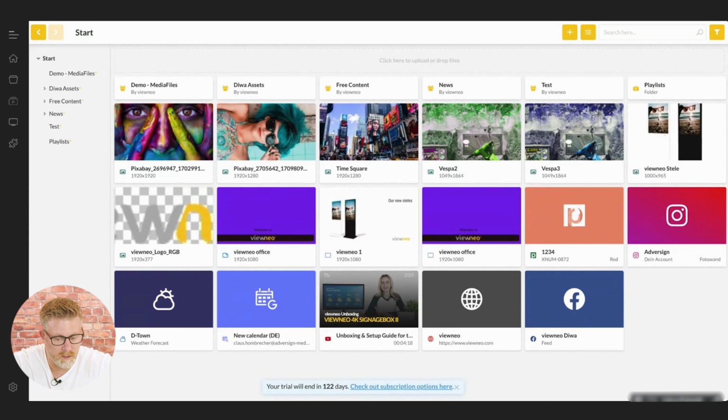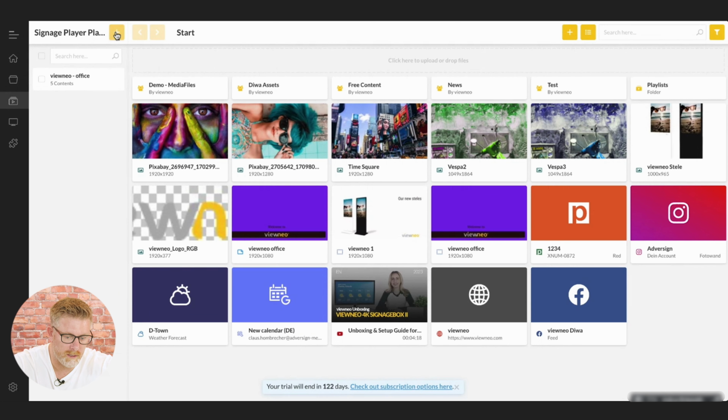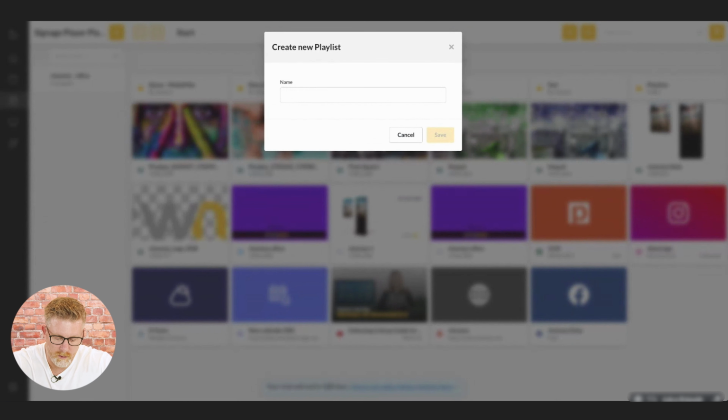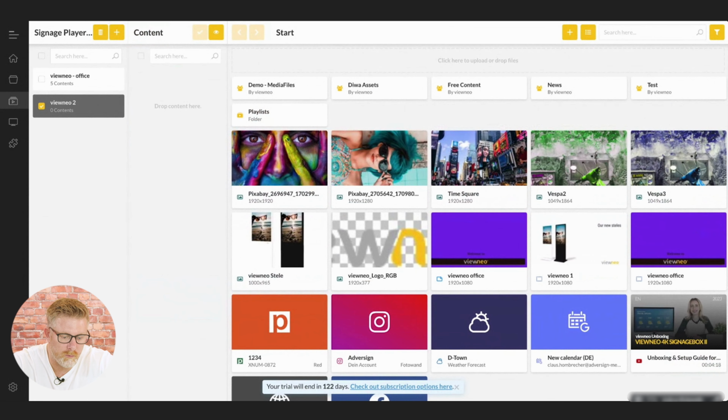Now that we have successfully uploaded our content, the next important step is to combine this content into well-organized playlists. For that, we go to the playlist section and can easily create a new playlist anytime using the plus symbol. In this specific case, let's refer to it as Viewneo 2, because I have already created a Viewneo playlist here in the past, and this new one will act as a continuation of that. If we now click on the new playlist, we see that there are no contents in it yet, because our content column is still completely empty.